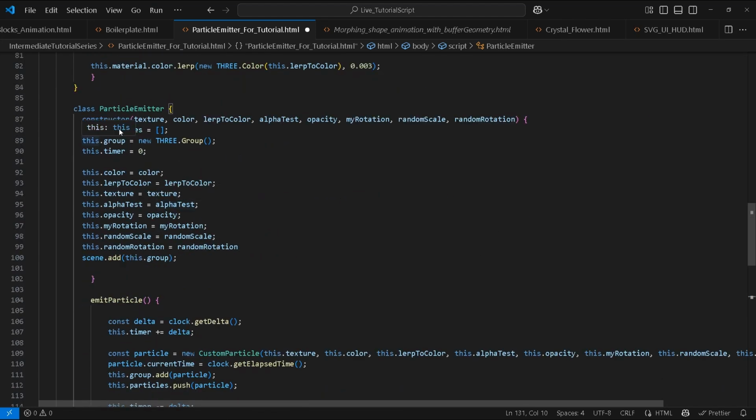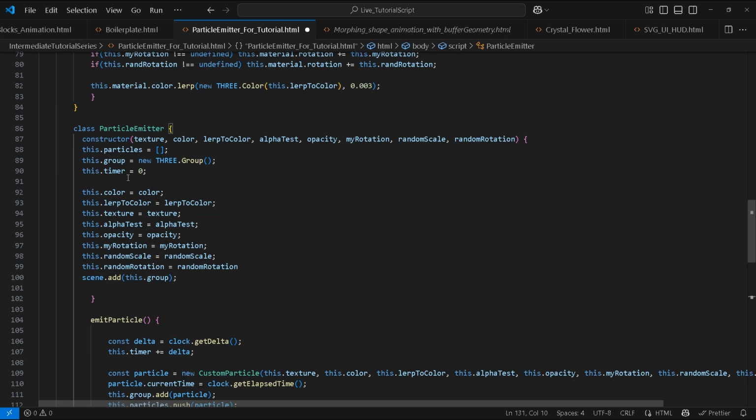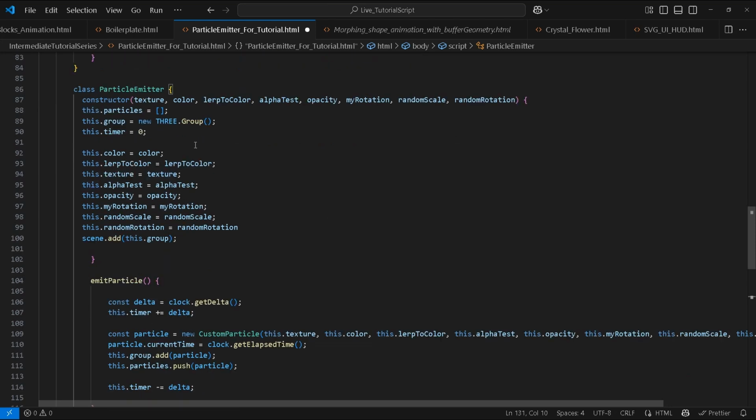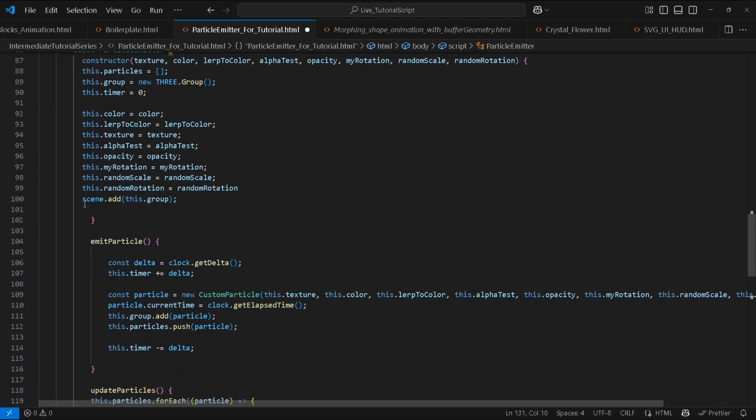Alright, so inside then we'll be creating an array called this.particles, and then we will create a group from new THREE.Group. Then we create a variable called this.timer, and we'll give it a value of 0. We create a variable called this.color. So these will be derived from these arguments right here: this.lerpColor, this.texture, this.alphaTest, this.opacity, this.myRotation, this.randomScale, this.randomRotation. After that, we will add the group to our scene.